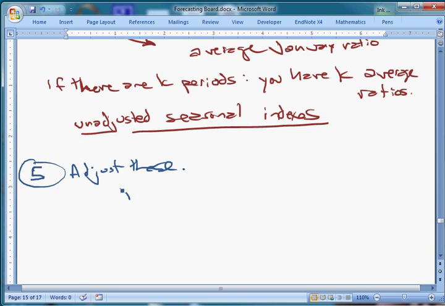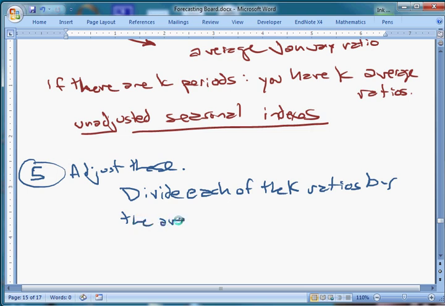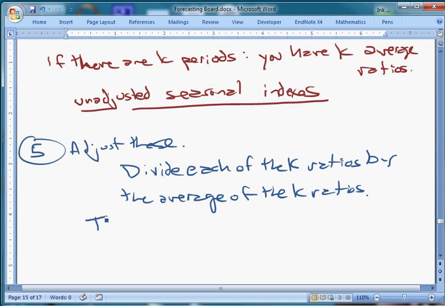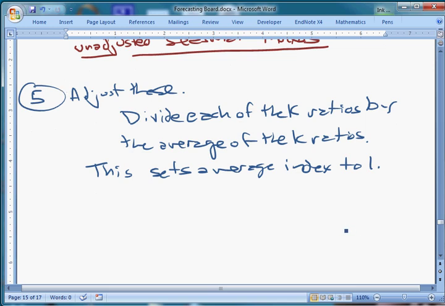How does this work? Well, you divide each of the K ratios by the average of the K ratios. And what this does is it just guarantees that the average becomes 1. This sets the average index to 1, which is good. We want to, on average, be multiplying our numbers by 1. And so these are our adjusted seasonal indexes.